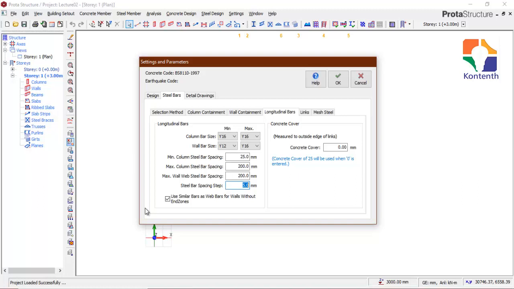So let's just leave this in column. You probably will notice that. Now it's saying use, you can check or uncheck this, which is use similar bars as web bars for walls without end zones. Now the concrete cover, it's already stated here.